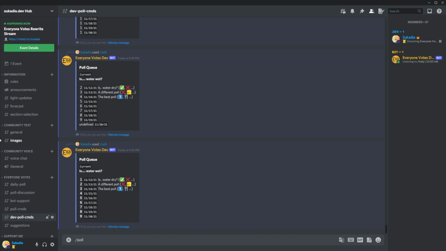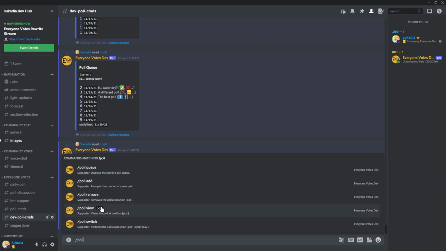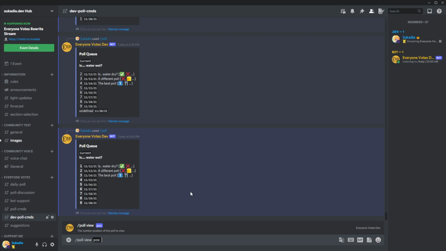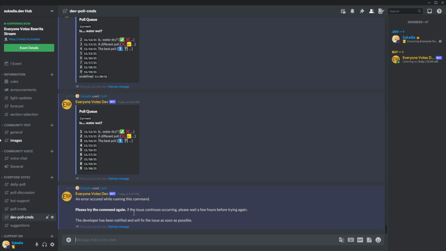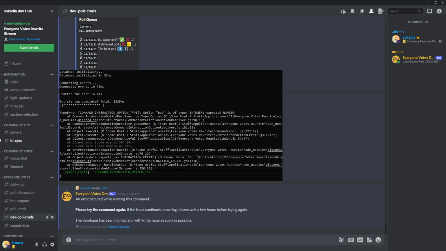I guess before we even start anything, let's just make sure it does return the proper thing. It won't send a message, so it will error when we run it, but it should print something in the console. It should print whatever we give it. So if we do view position 5, tab, enter, an error occurred, didn't send anything, obviously, but look at the command prompt and it's a big old line of errors. Option pause is type integer.